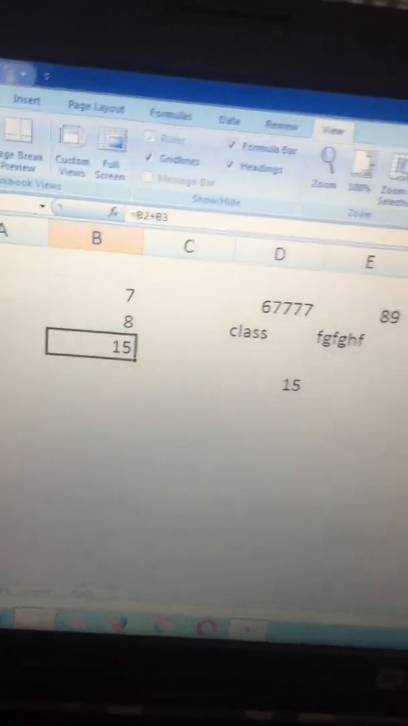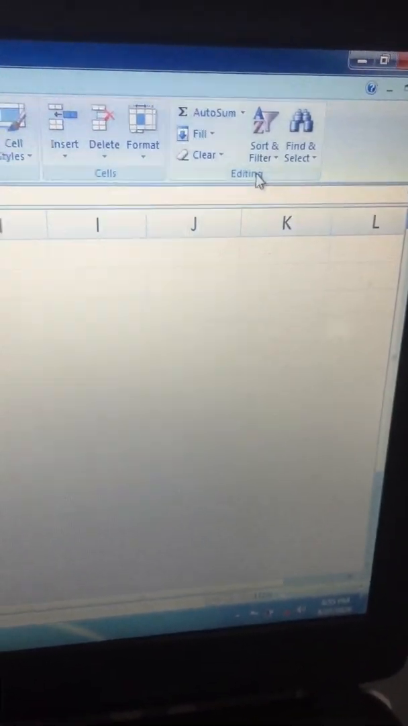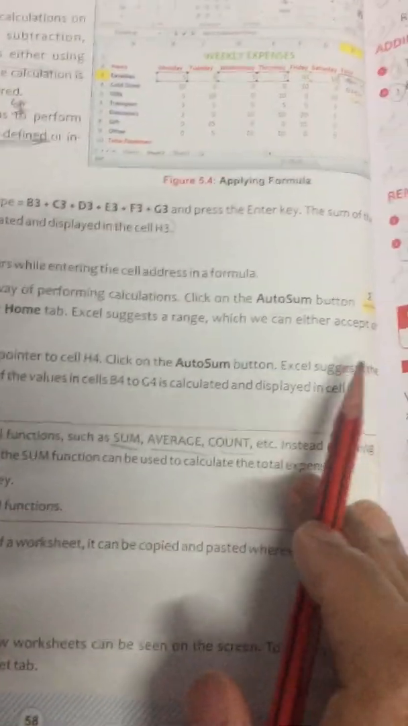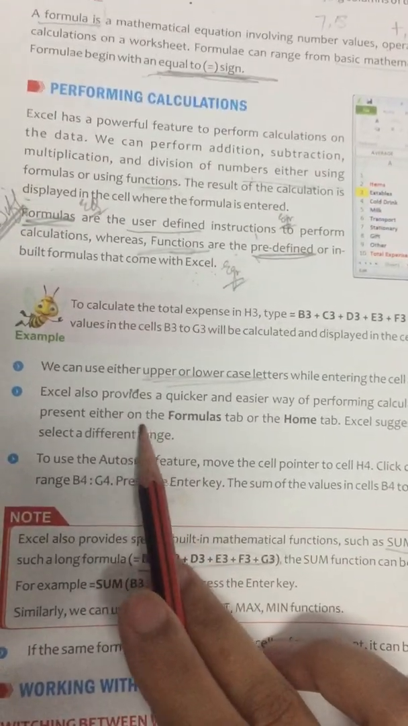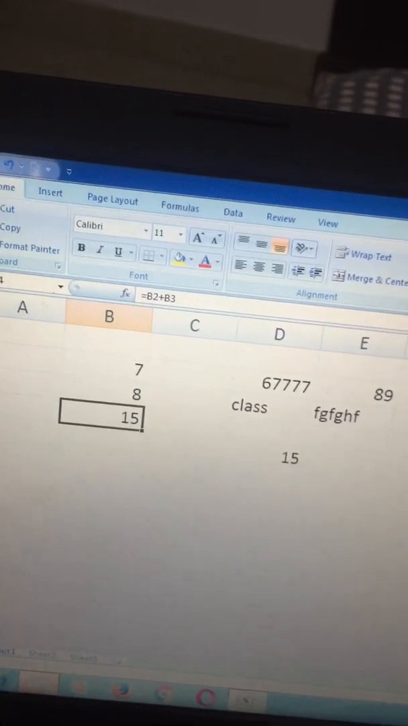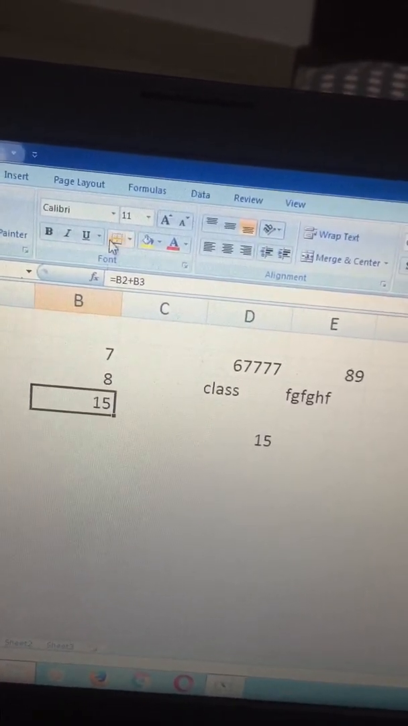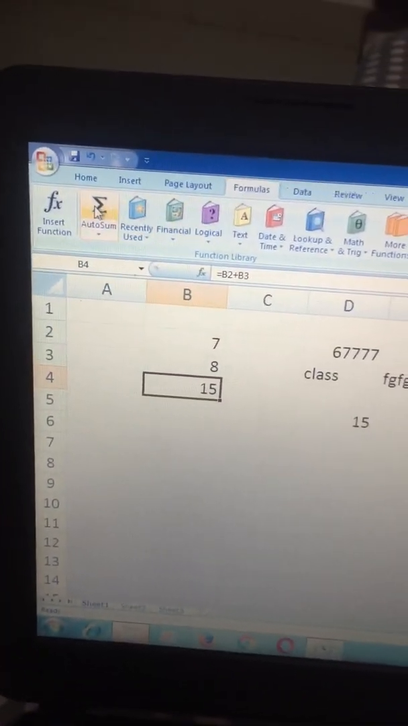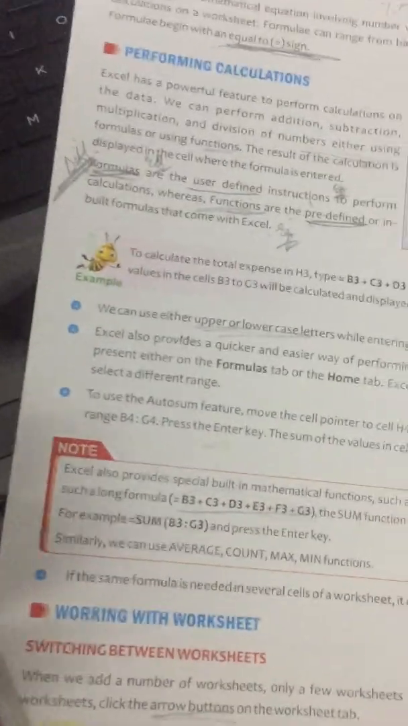Click on the auto sum button also. If you see here, I can show you, it is in the Home tab. And here you will see one editing group is given. In the editing group, you can see AutoSum. AutoSum will automatically give you the sum. So it is a quicker way to get the sum of values. It is present either on the Formulas tab or on the Home tab. I have shown you from the Home tab, and you can go to the Formulas tab also. You can see here a few groups, and this is the AutoSum button. So directly from the AutoSum button you can do the sum.